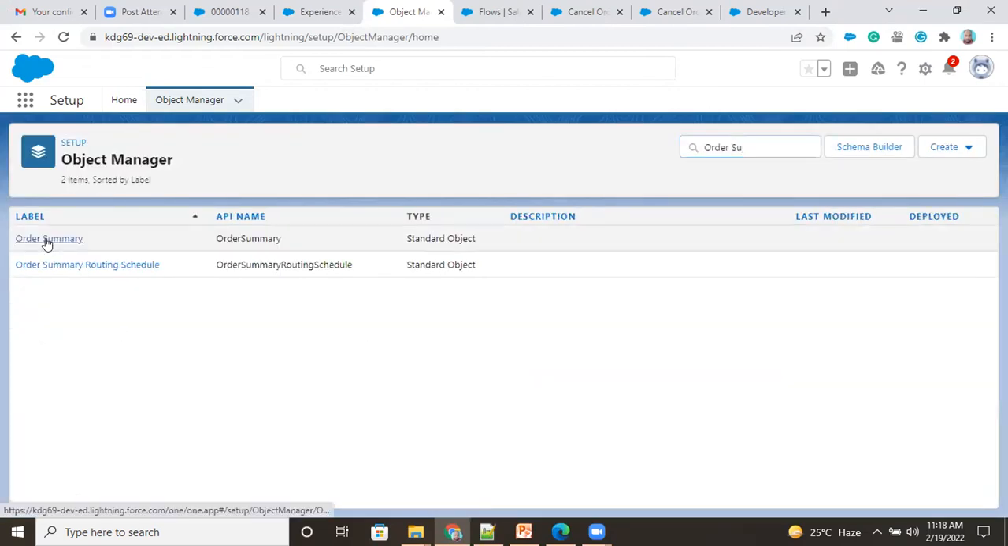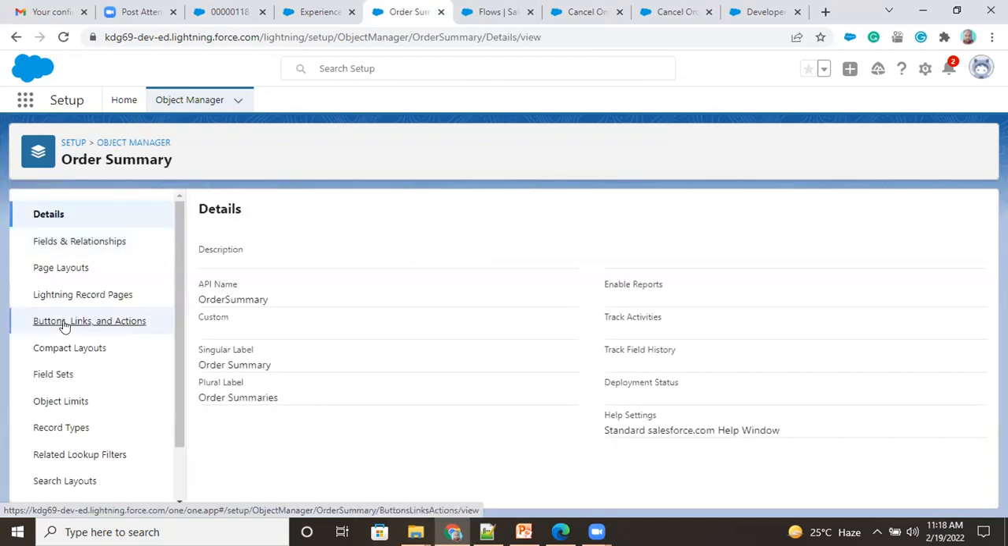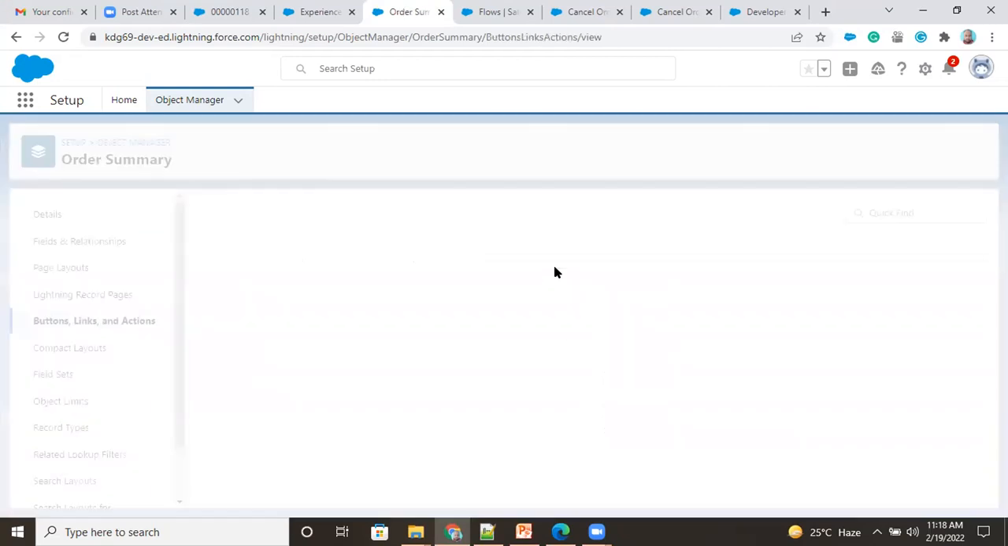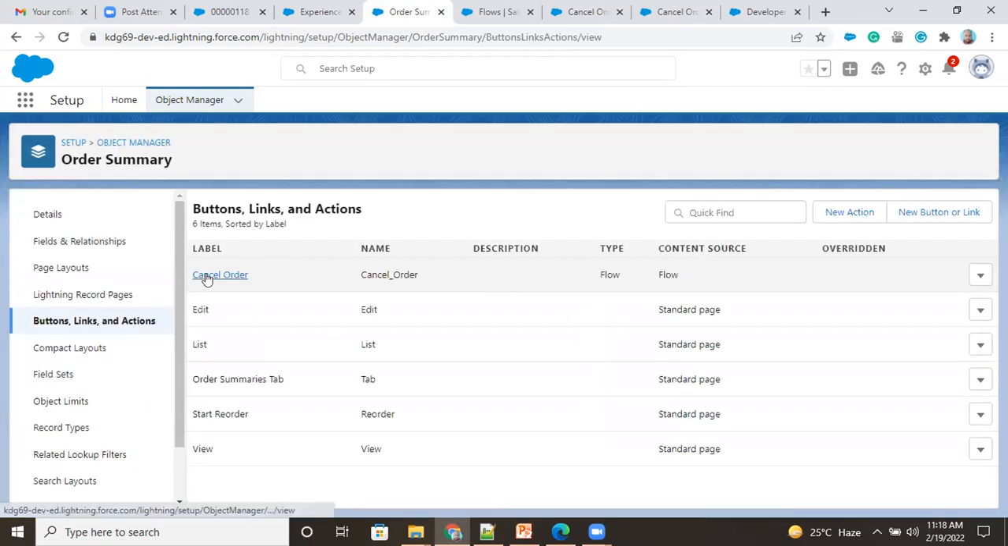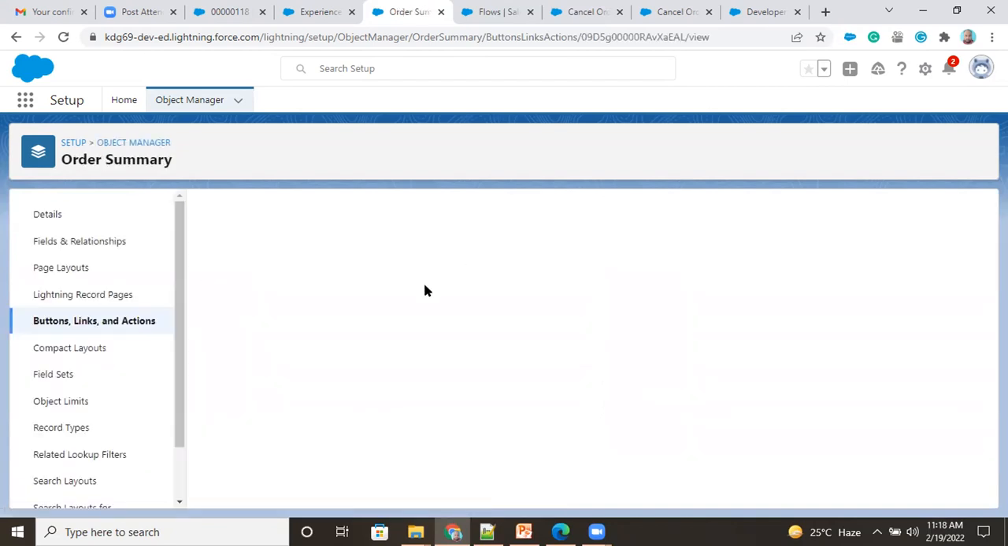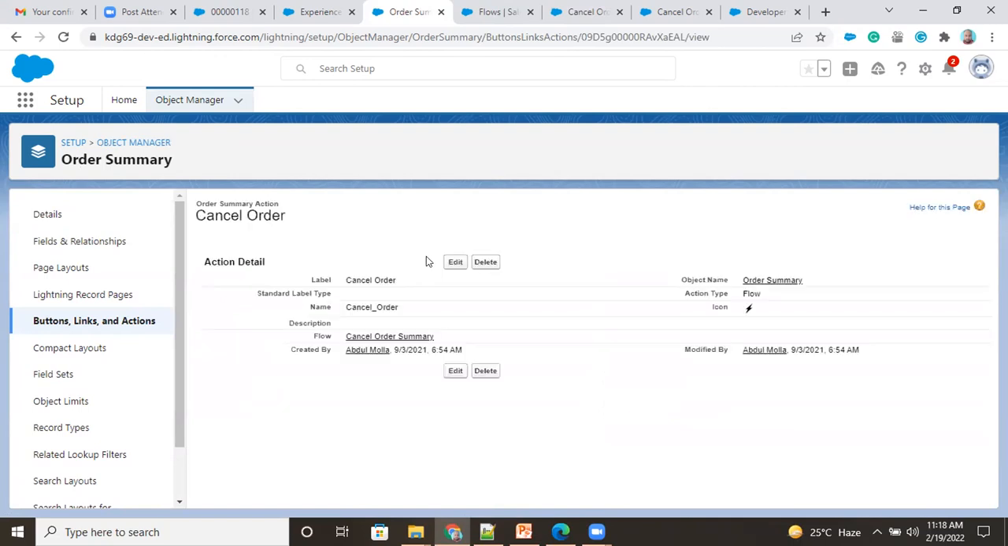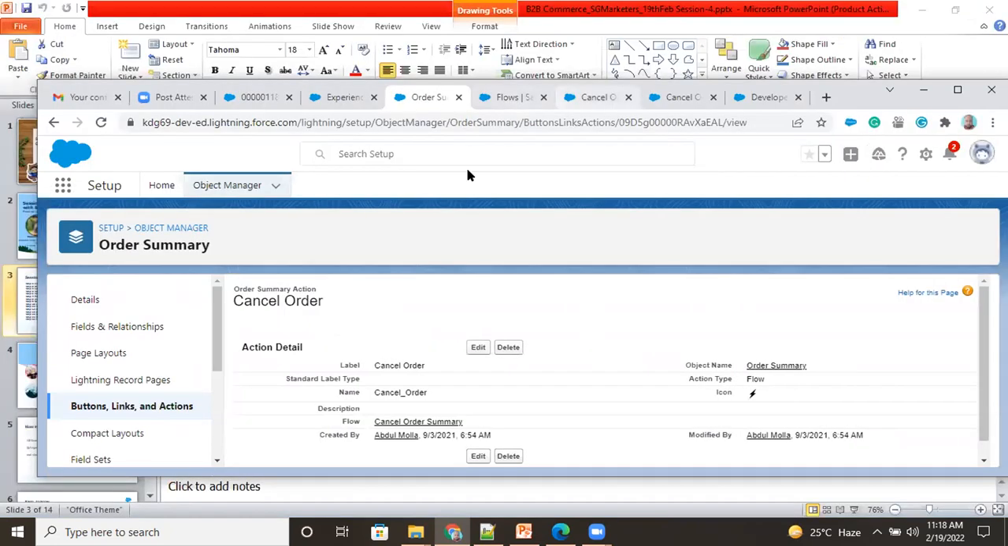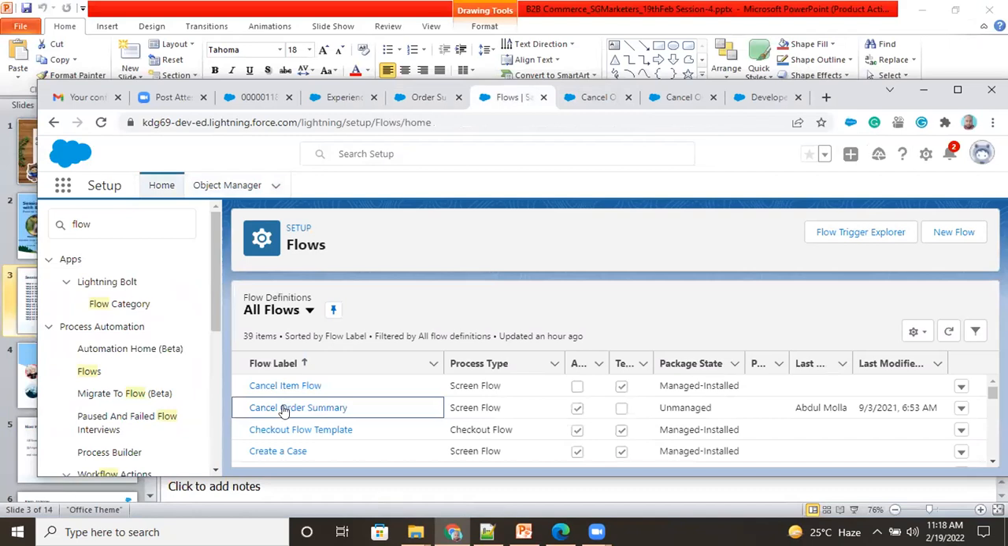Click on order summary. Click on button link action. Just check this cancel order. In this particular quick action button, I have called a particular flow. My flow name is cancel order summary. Cancel order summary, this one. Click on it.